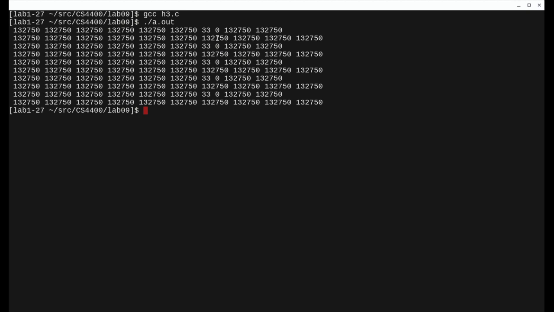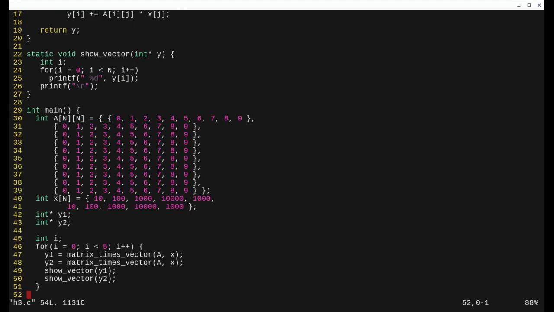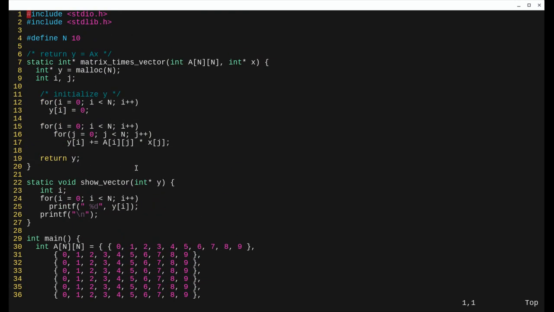The problem that we're seeing here, if we go back to the source code, is that this call to matrix times vector is allocating 1 array, and this one's allocating a second array. But the second array that's being allocated is actually modifying the array that came first. And why is that? Well, let's take a look up here. Here's our matrix times vector function. And if we take a look, here's our allocate.